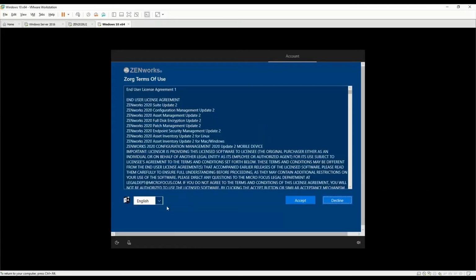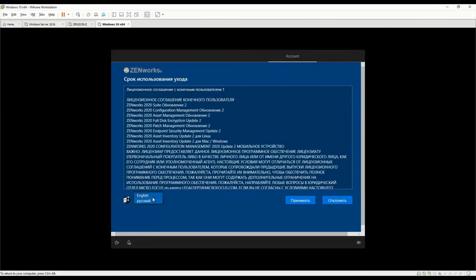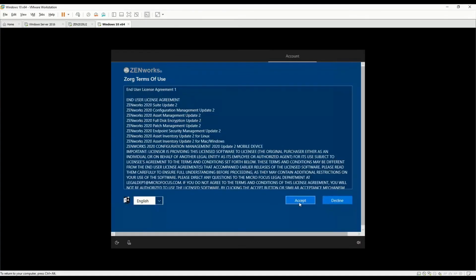So going back to the device, if you see here, I do have an option where I can switch to Russian if I want, or I can continue with English. I'll go ahead and accept it. And at this point, the device will get enrolled into ZenWorks, and it will skip the rest of the panes which may come in.